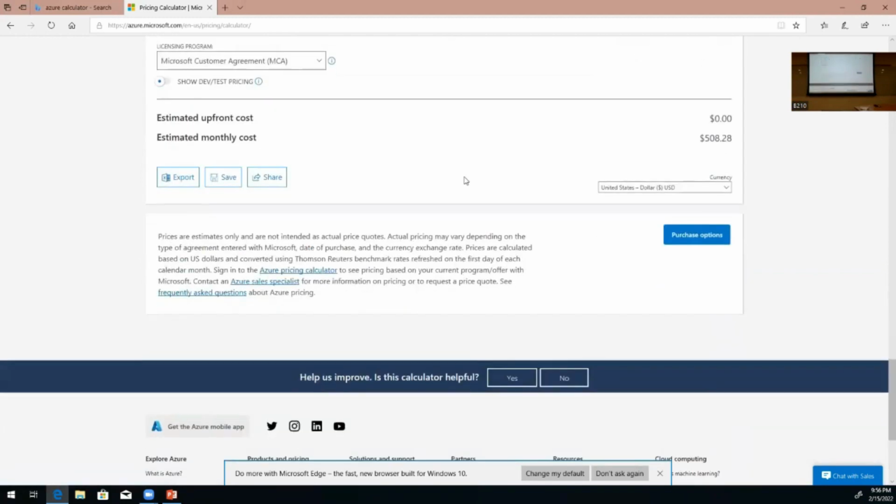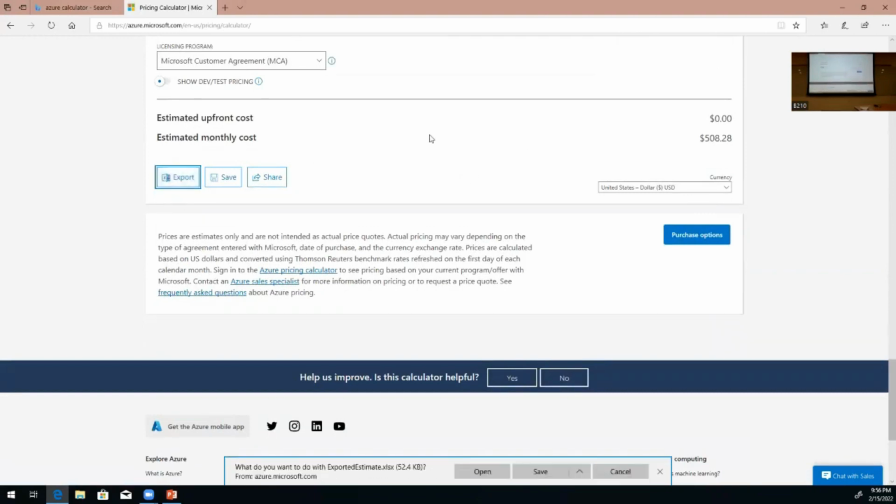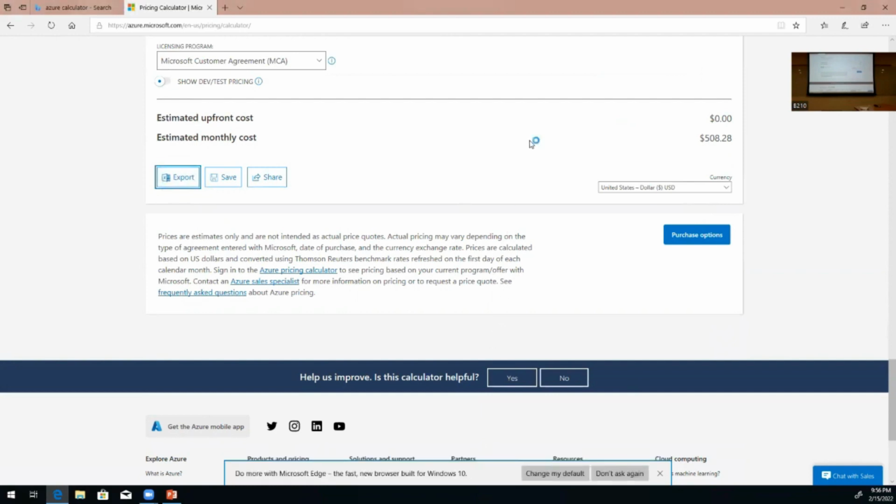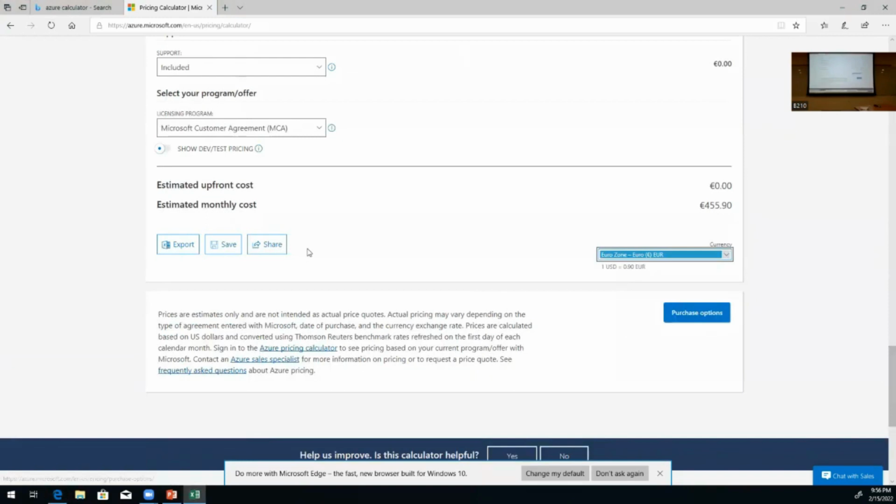And then, okay, so this is done. Then you can just export this, and you can get an Excel file which gives all the information of this configuration, along with the currency and the price. So you can do all this kind of calculation. You can also share this cost estimation with the share link. When you click on share, you get one link that can be shared with the person who is linked with this estimation.